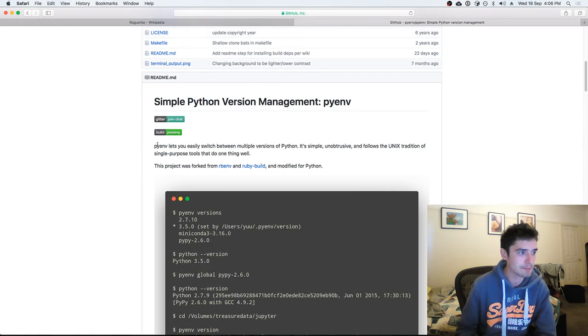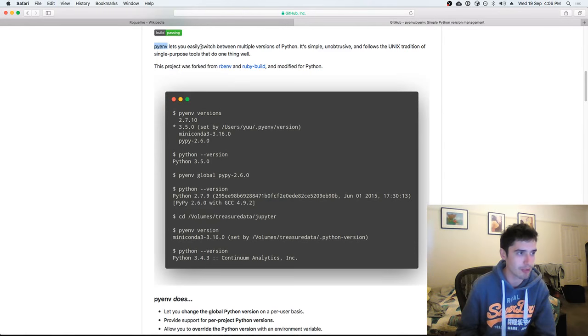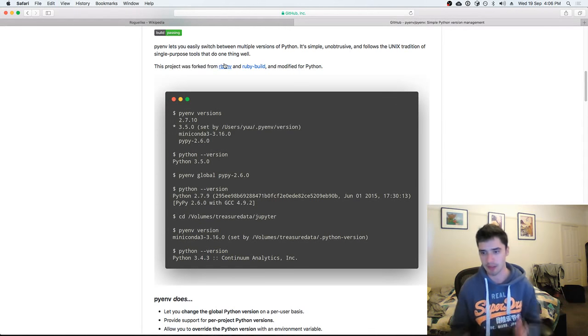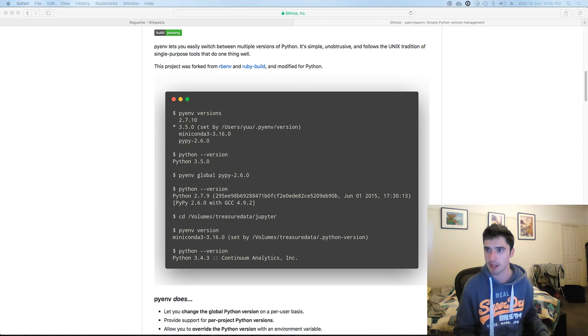All right, so pyenv, which is forked from rbenv, which is basically the same thing but for Ruby, which I've used and is super useful.